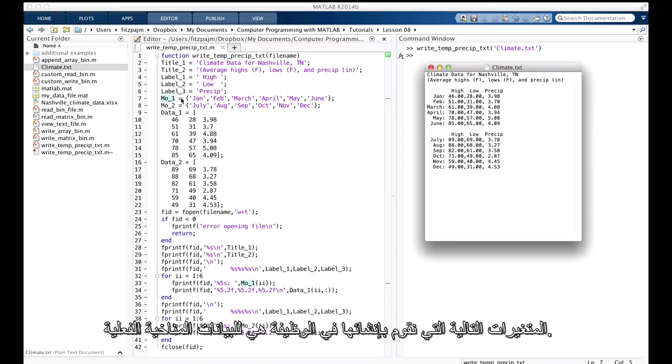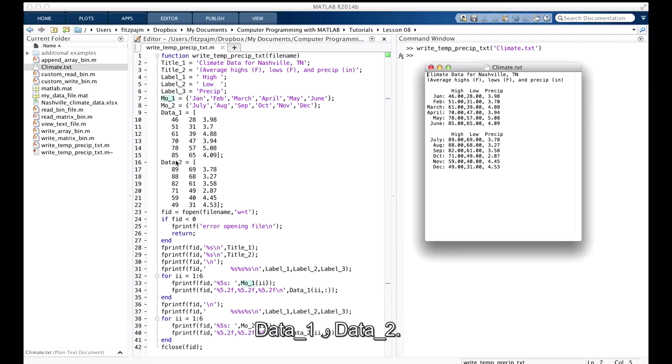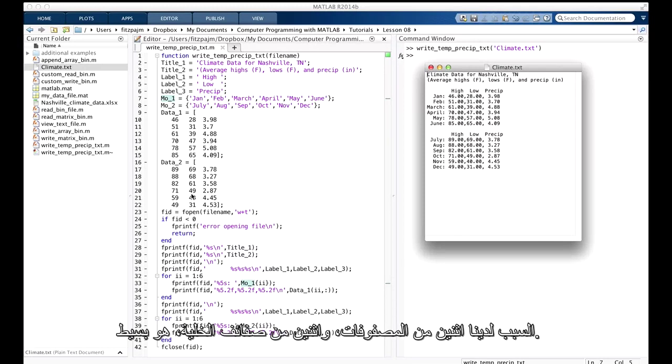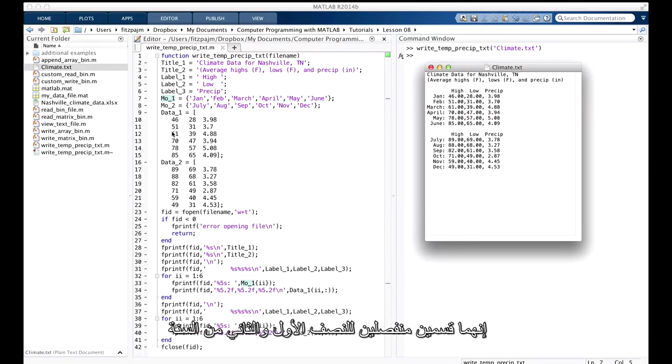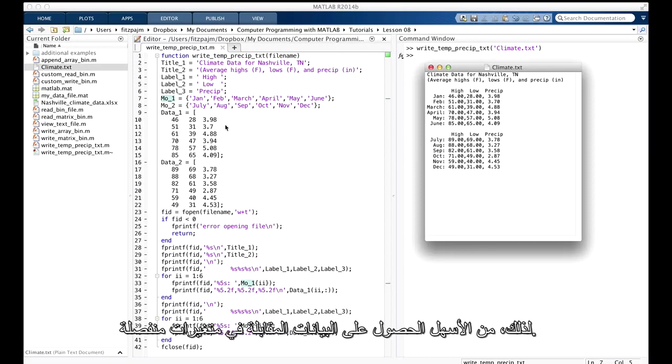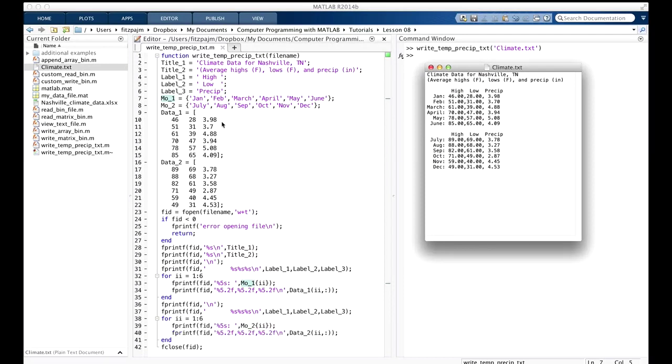The next two variables we create in the function are for the actual climate data, data1, data2. We create two matrices, here and here, for storing the temperature and the precipitation data for the various months. The reason we have two matrices and two cell arrays is simple. There are two separate sections for the first and second halves of the year, here and here. So it's easier to have the corresponding data in separate variables.